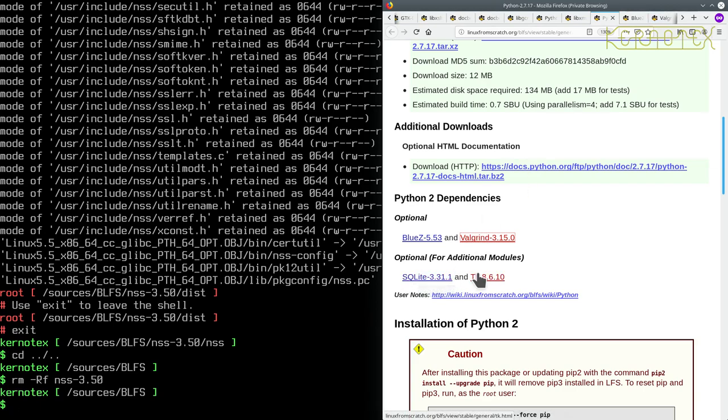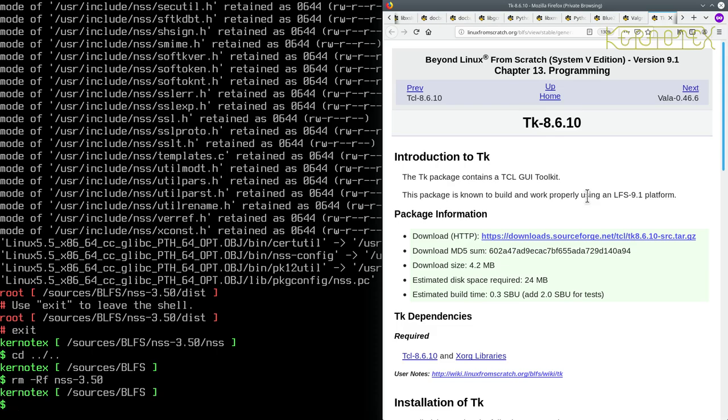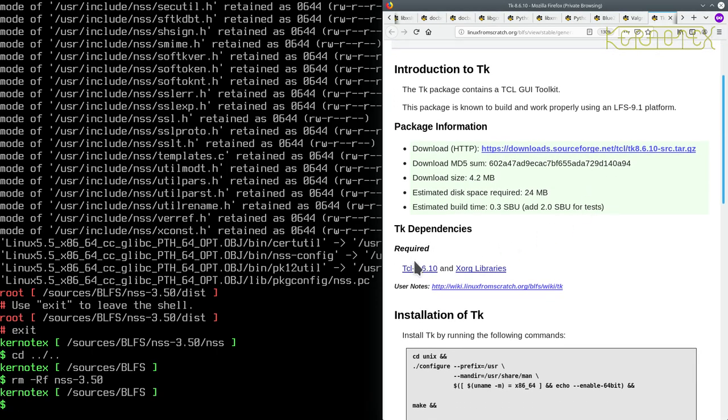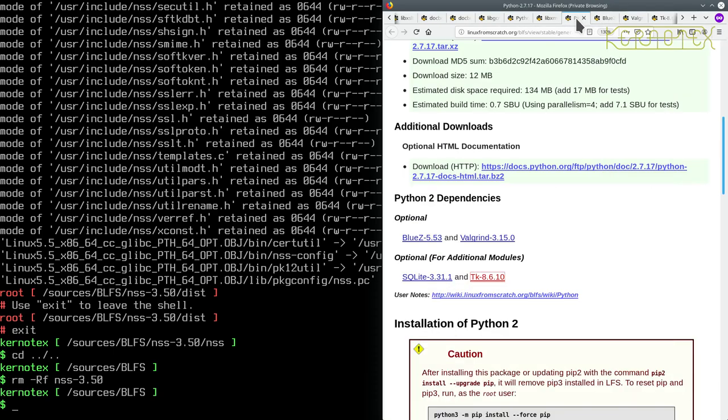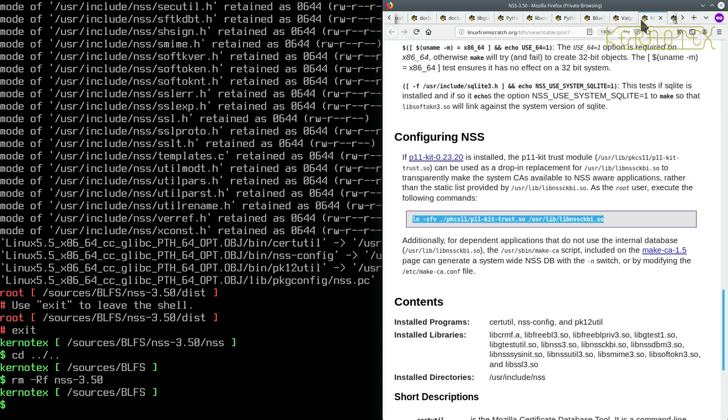We've got SQLite already. We can install TK if we want to. So TK needs Xorg libraries, which we haven't got at the moment. That's what we're intending to build eventually. So we can't actually build that at the moment. Optional. So what I might do is just ignore that TK for now, especially as this is a deprecated package. Get rid of that.